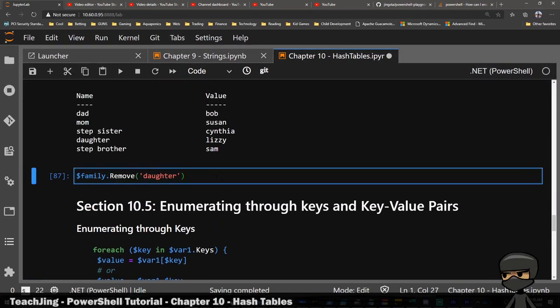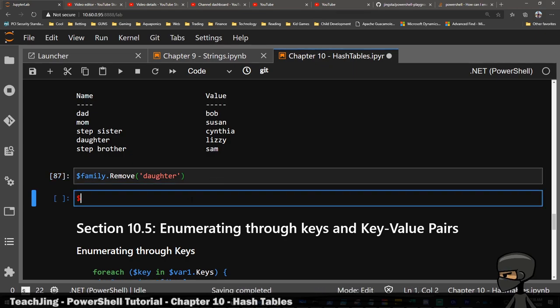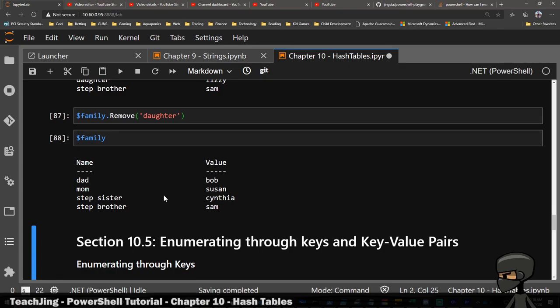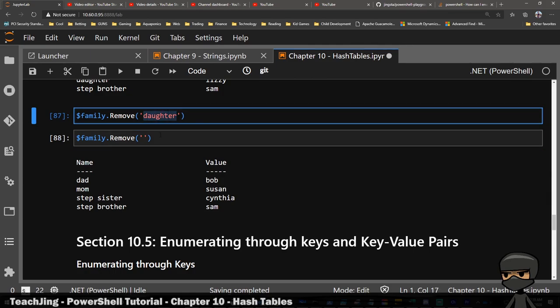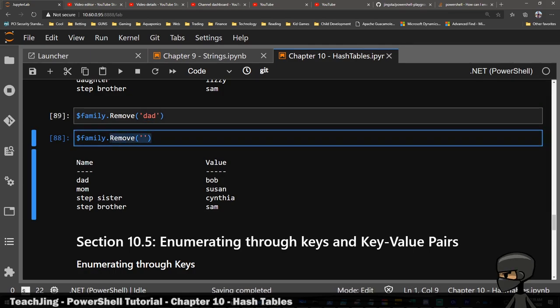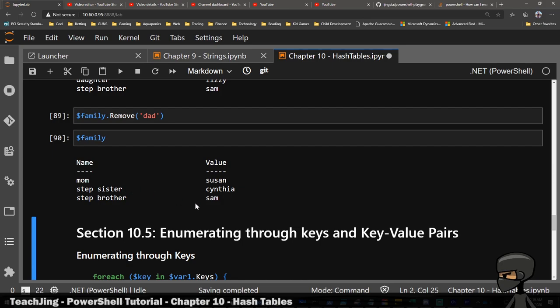Okay, so I did a remove the daughter, right? And I'm gonna go to a cell below by pressing B for below, and then running shift enter and running the cell again. And daughter's gone, right? And if we wanna remove another one, just to show you, we'll do it up here, dad, and then we'll just print out here. Yep, that's gone.